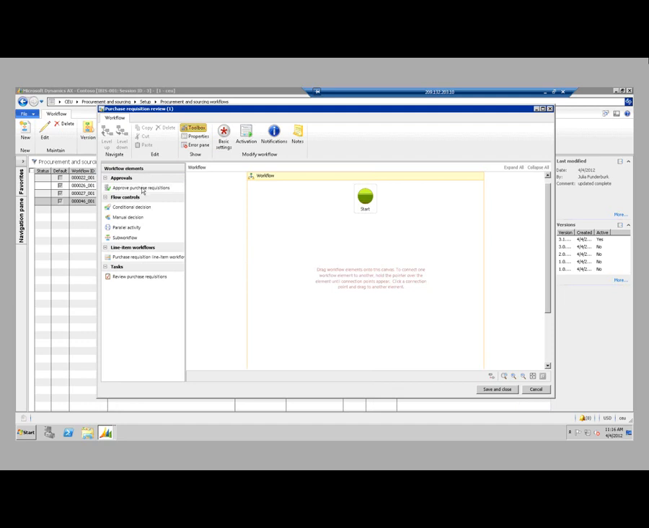Here are our workflow elements for reviewing a purchase requisition. First, you have your flow controls. Conditional decisions are decisions that will be made by the system. You can set up certain decisions. If those decisions are true or false, the workflow will then take a different path. A manual decision is a decision that you can assign to someone as a task for them to make a decision one way or another.